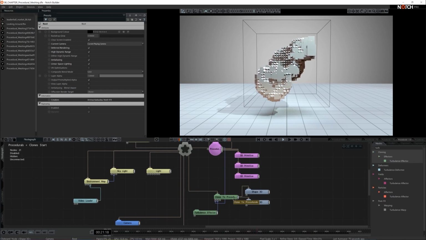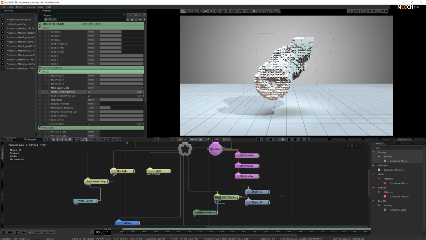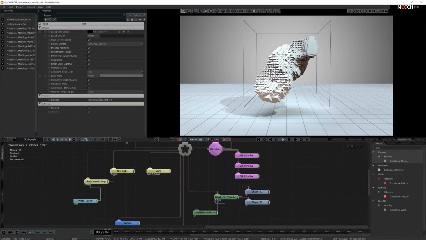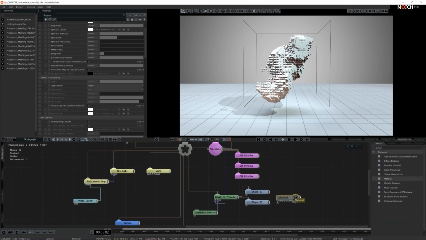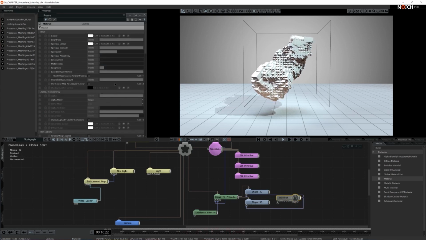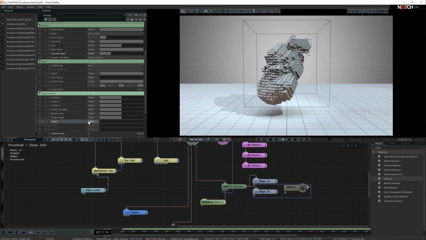So I think there's one more setting that would be interesting to enable. It's rotate clones by normals. This makes things a little bit more dynamic, a little bit more interesting. I think I'm going to add a material node here, and I'm going to share it amongst these two shape 3Ds. I want to enable environment mapping, and I want to have a little bit of reflection on both of these shapes. Right, maybe let's reduce the brightness a little bit. And perhaps let's give it a bit more turbulence, so it's more dynamic.